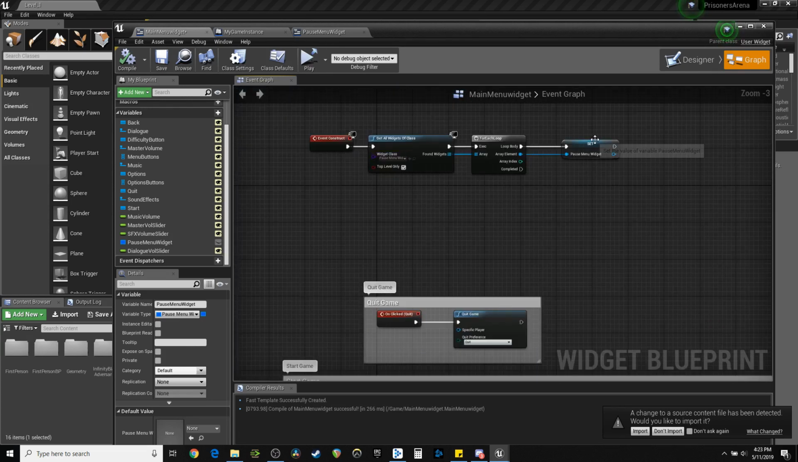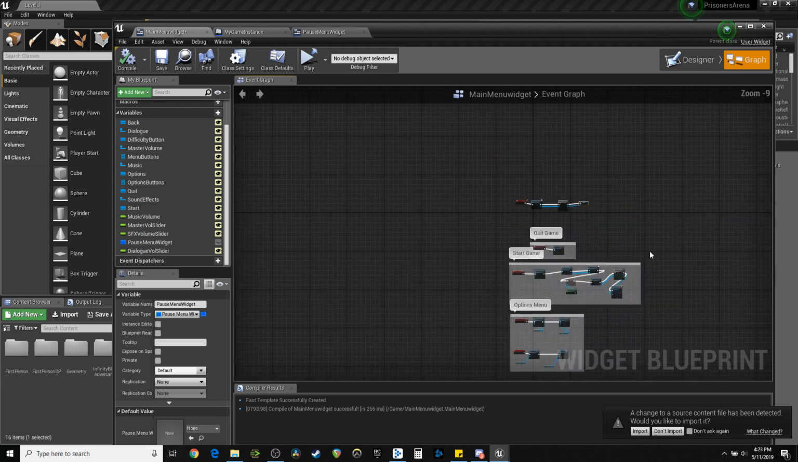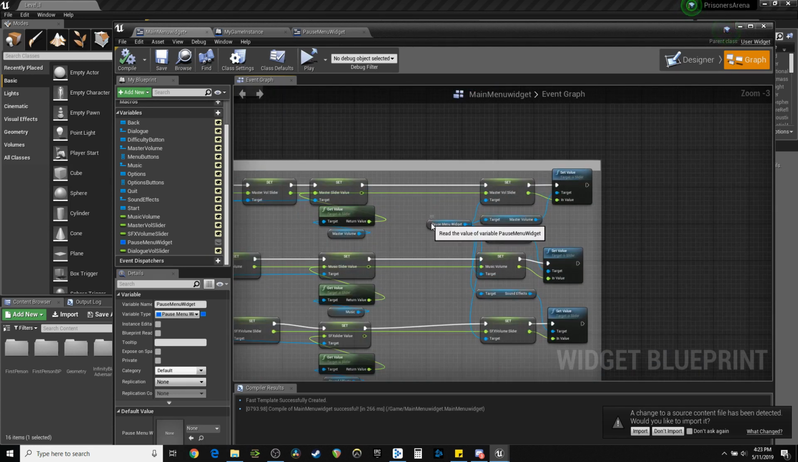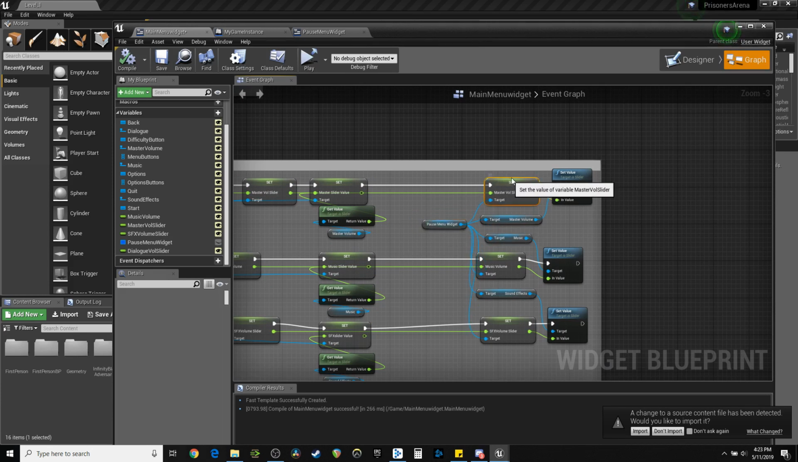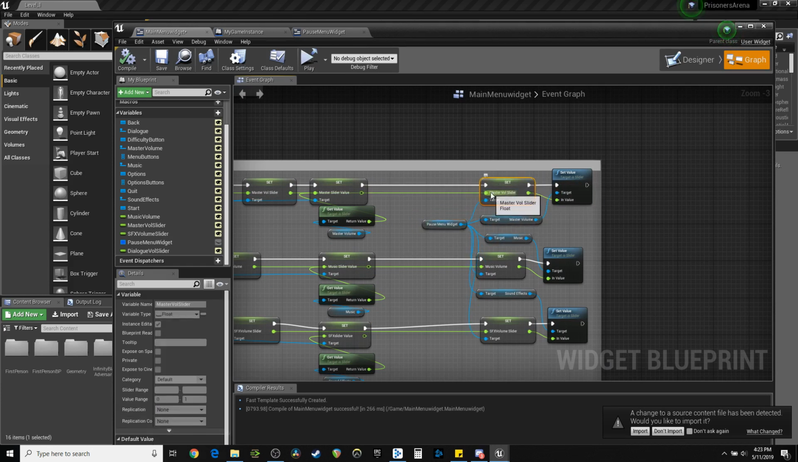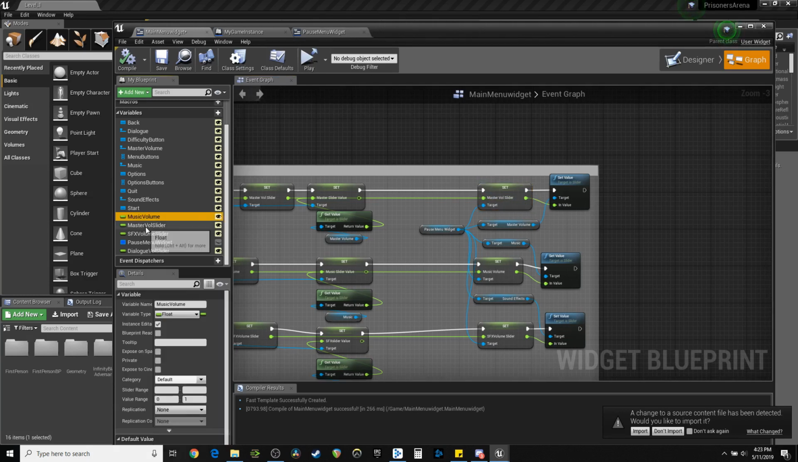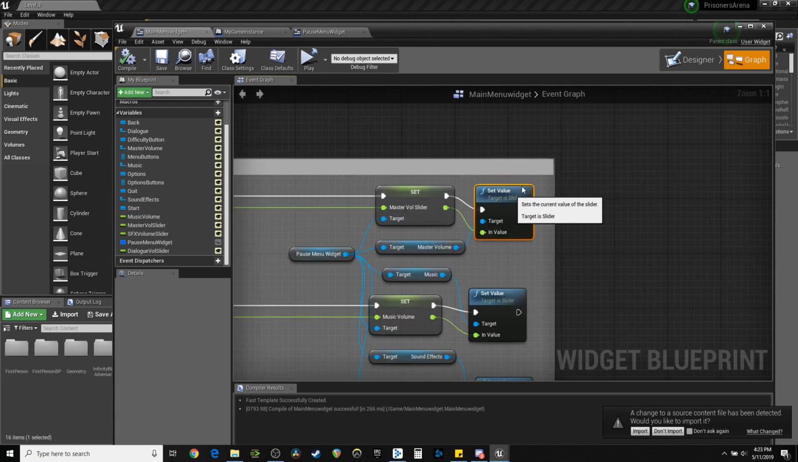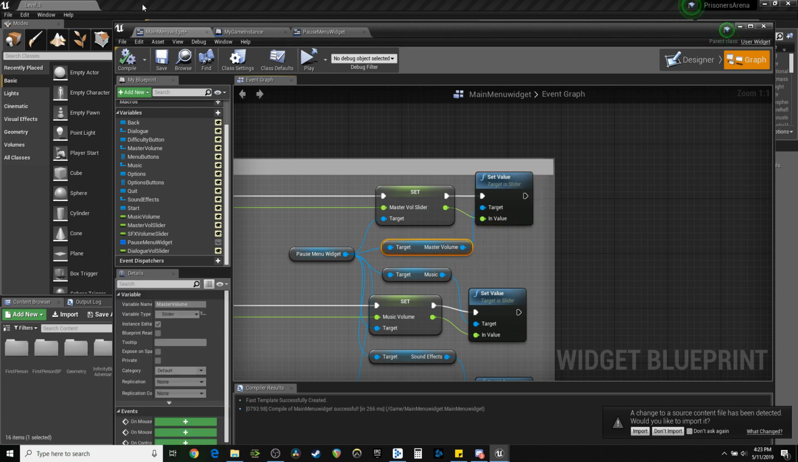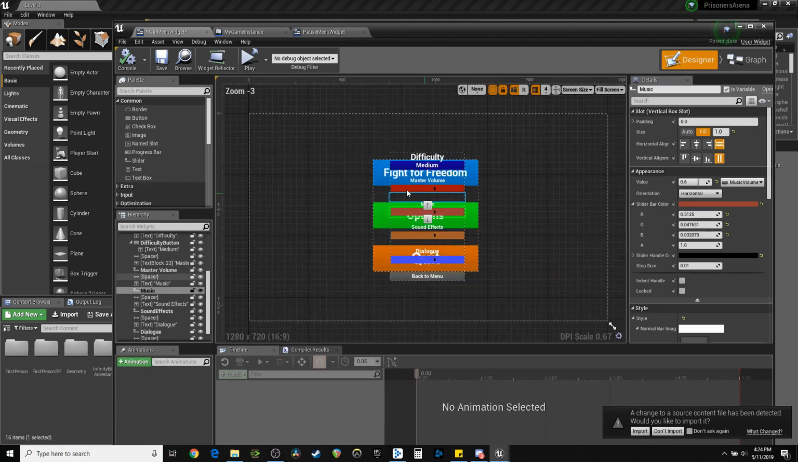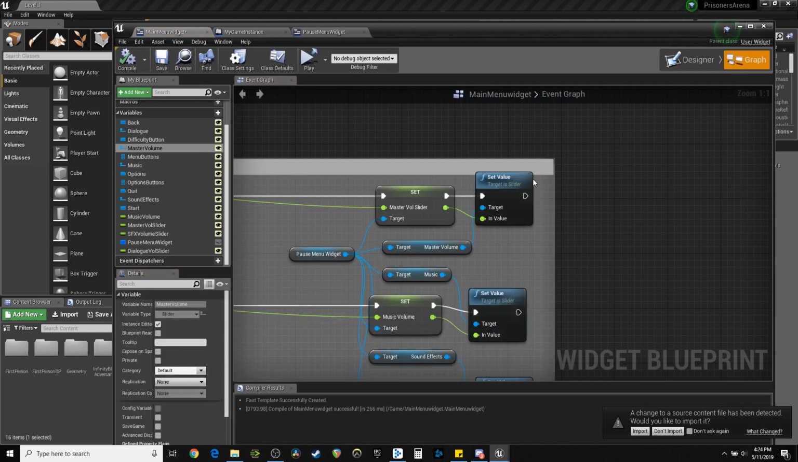Back up here where I created a variable for the pause menu, that is what this variable is. I'm using it so that I can set the master volume slider in the pause menu widget, setting the float variable here to this value, as well as setting the value of the master volume slider widget, so that the slider nubbin is in the spot I want it to be. And now we're done.